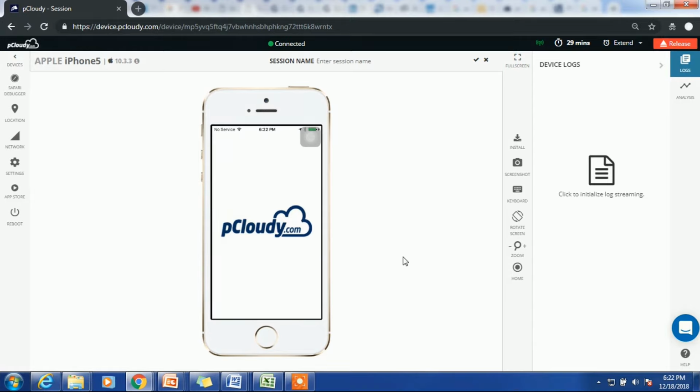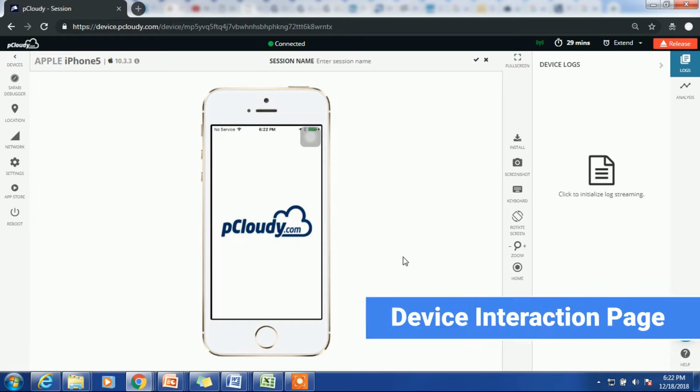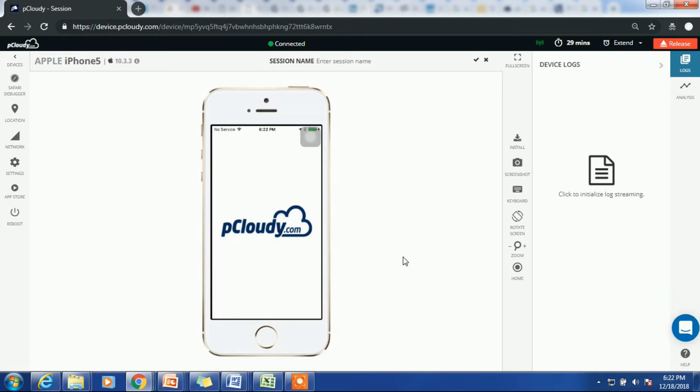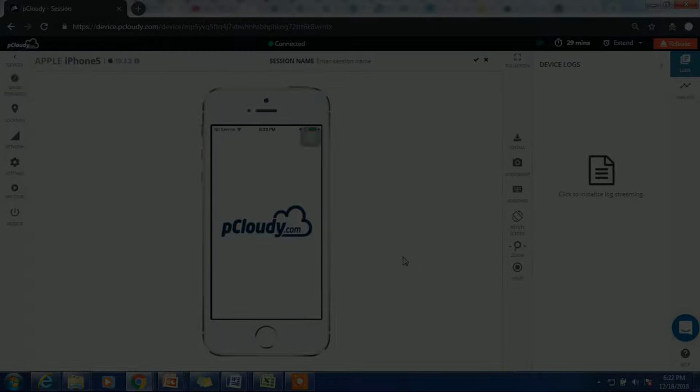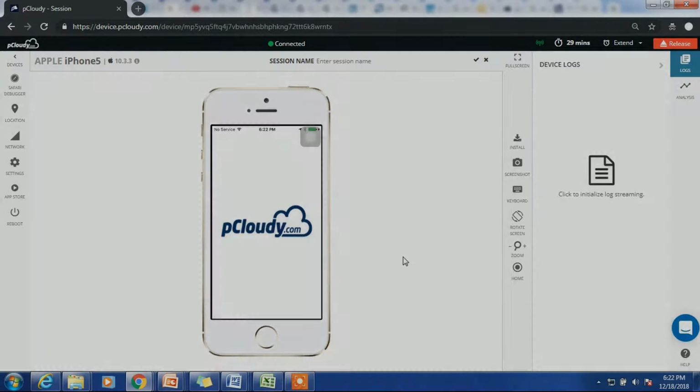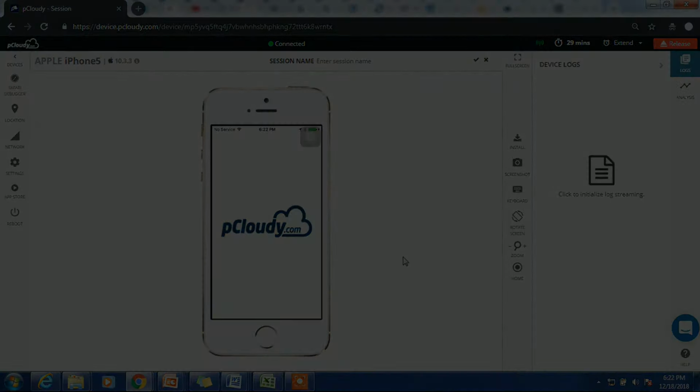Now what you see is the most actionable and commonly used page, the device interaction page in pCloudy platform. You can see all the actionable buttons on the left and right pane, with the device in the center. The left pane showcases features like network testing, geolocation testing, etc. The right pane showcases the commonly used actions like installing, taking snapshot, changing orientation, zoom in out, etc.